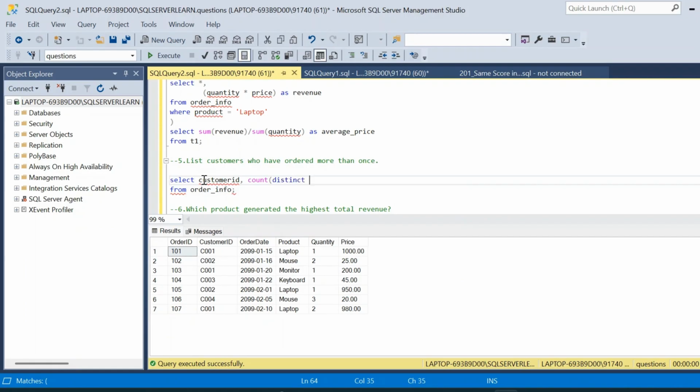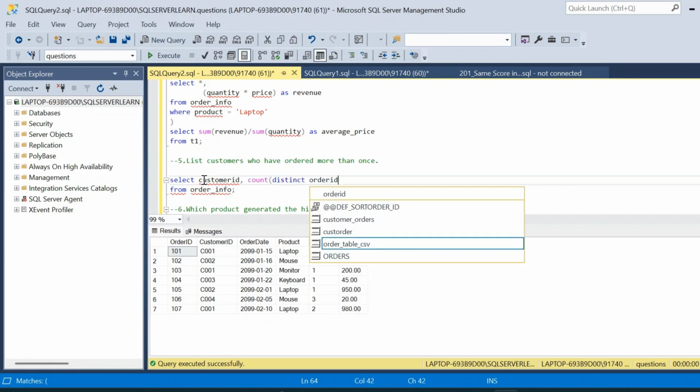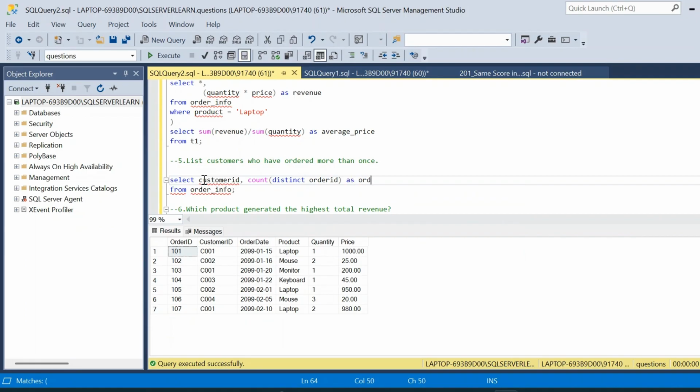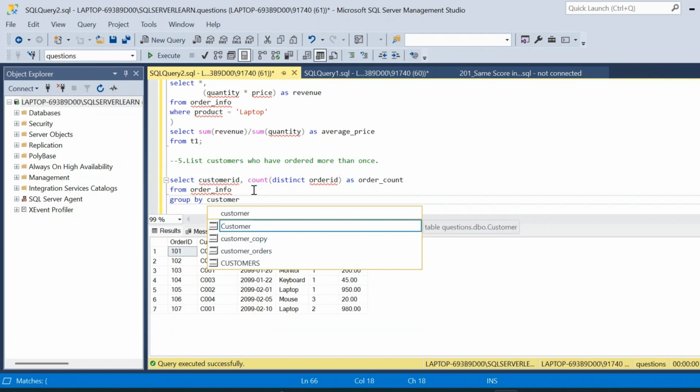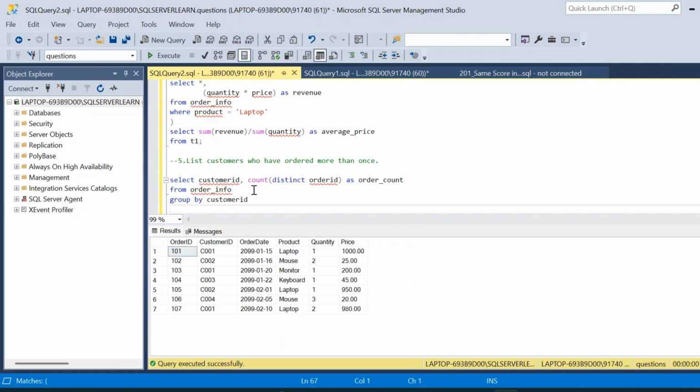That is distinct order ID, which will give us order count. That is order underscore count. Now we will write a group by clause. That is group by the same column, which is the customer ID column. Now we are going to write a having clause. Having the same query we will copy, that is count of distinct order ID, place it here. Now this should be greater than 1, which means customer should be placing more than one order.